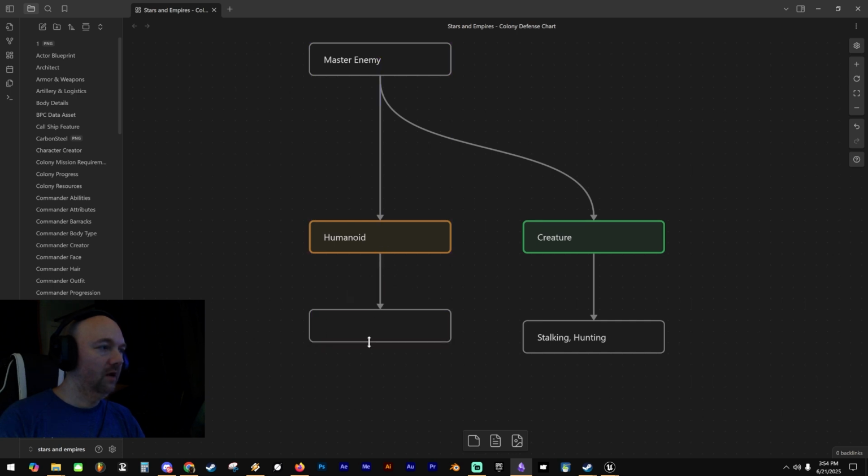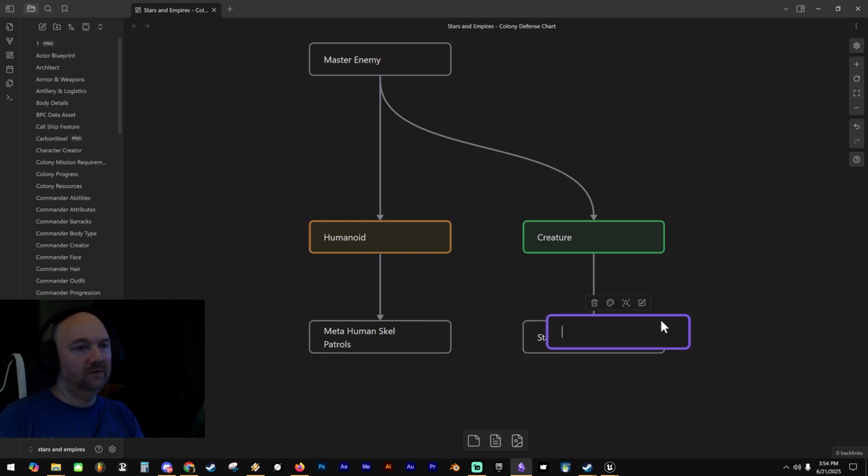The humanoid would obviously use a MetaHuman skeleton. And it would also probably do, let's just say, patrols. So different types of AI are involved for that. Whereas this one wouldn't use a MetaHuman. This one would use, let's say, a custom skeleton that you would rig in Blender.